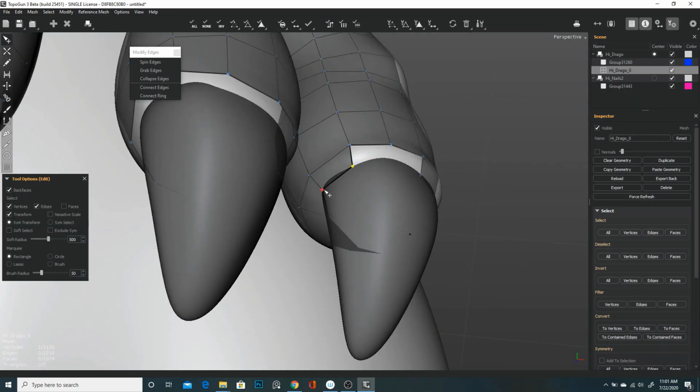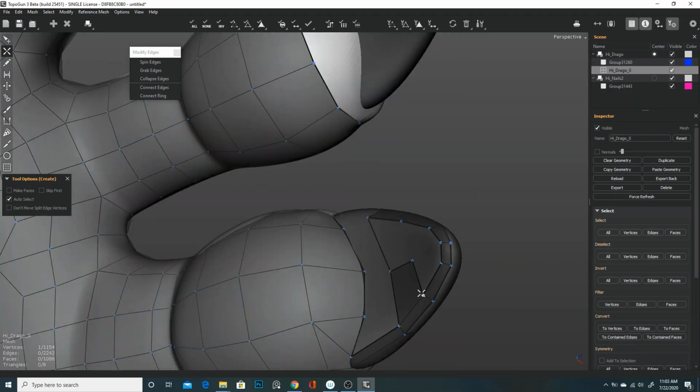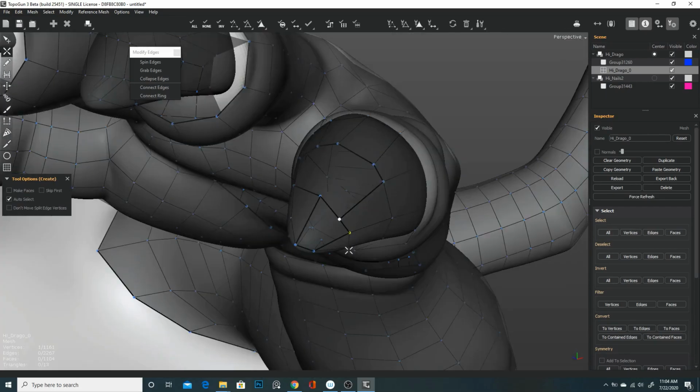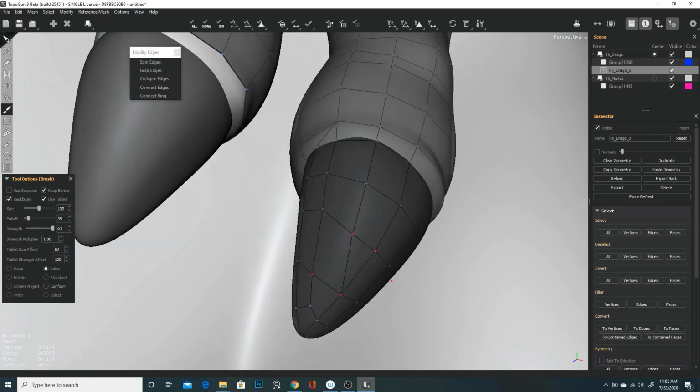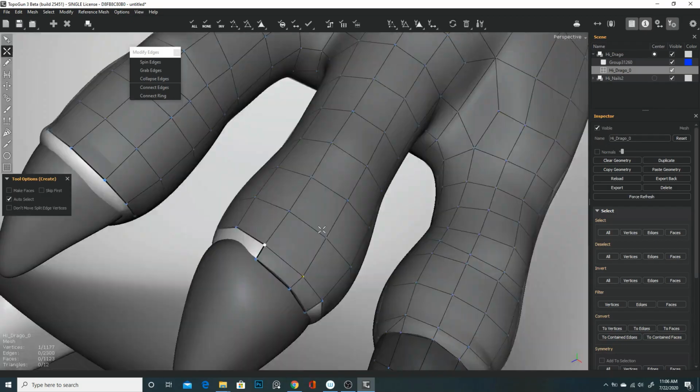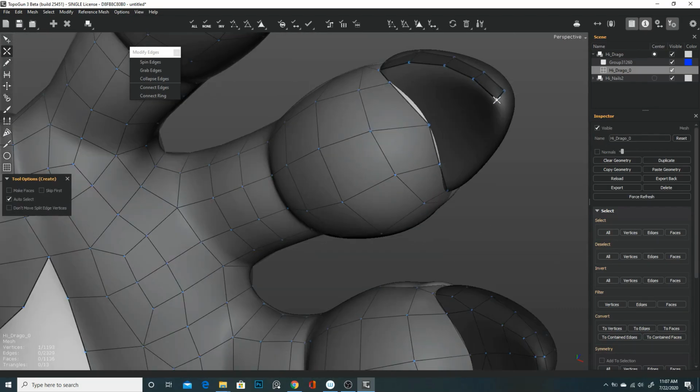The updates that Topogun 3 showcased made me really excited, and I was curious to try it out. So apologies if this isn't the quickest way to work with the software, but I'm still trying to get the hang of it.